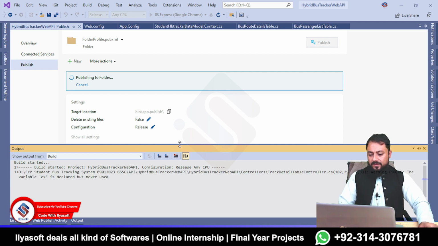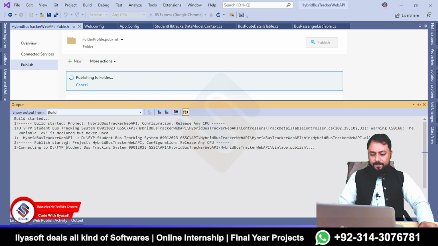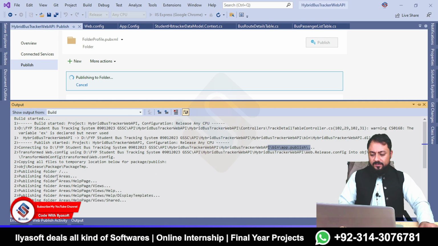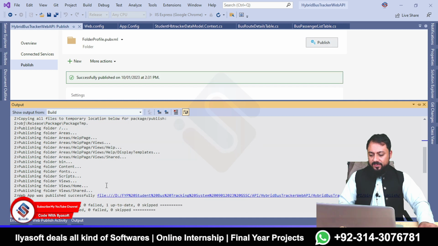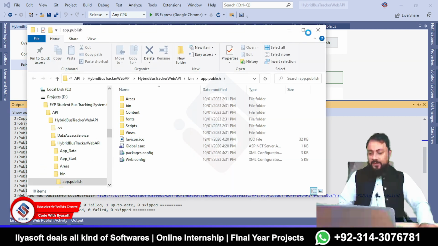Okay, now let's start. Okay, this file is connecting to this publish. It's checking this folder. So now see here, publishing folder areas and so on. Now see here all the files are published: bin folder, content, font, scripts, views and so on. So I'm going to hold the control button and click with the left mouse button. First select your control, press the control button on the keyboard and then click on the left button of the mouse on this link. So you will get the folder here. Okay? So now see here the folder is open.